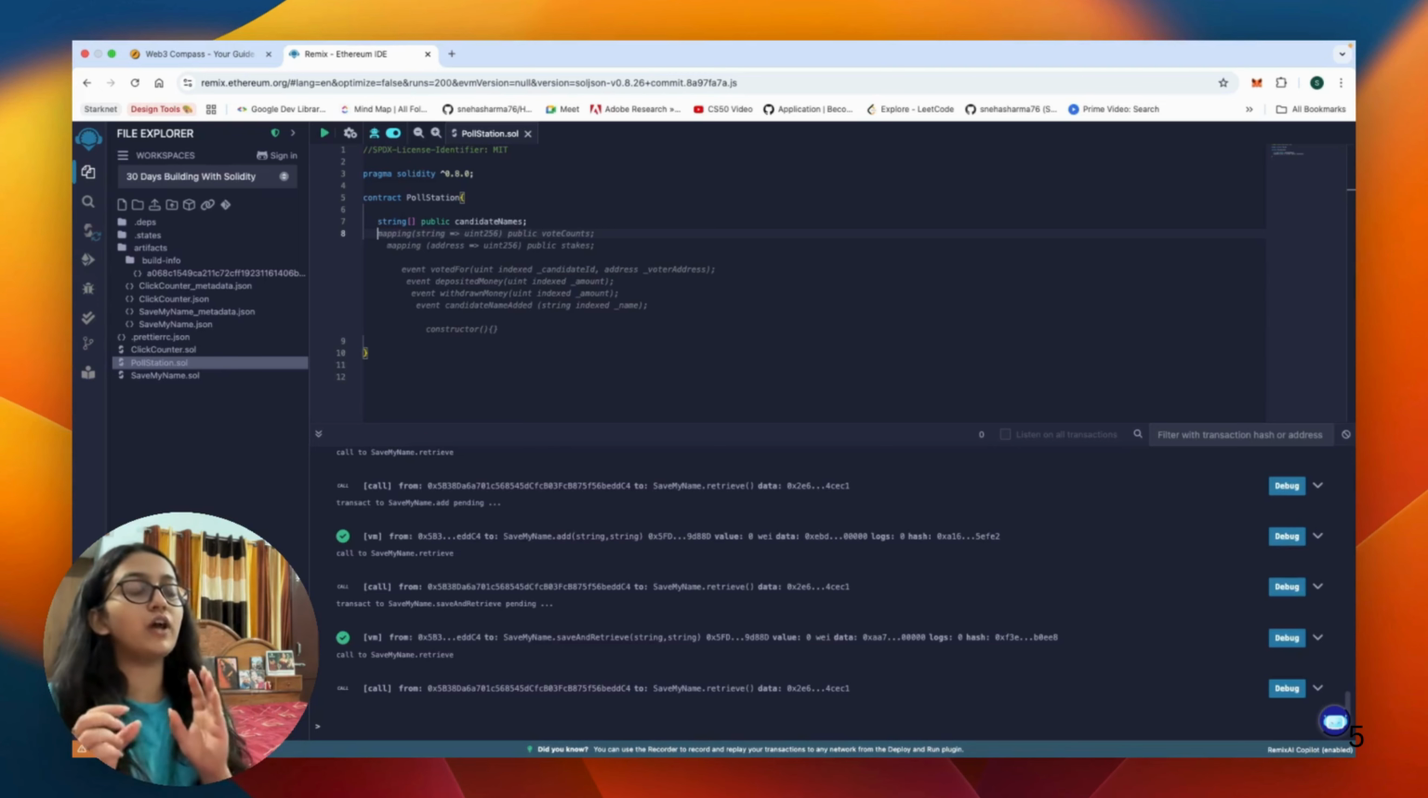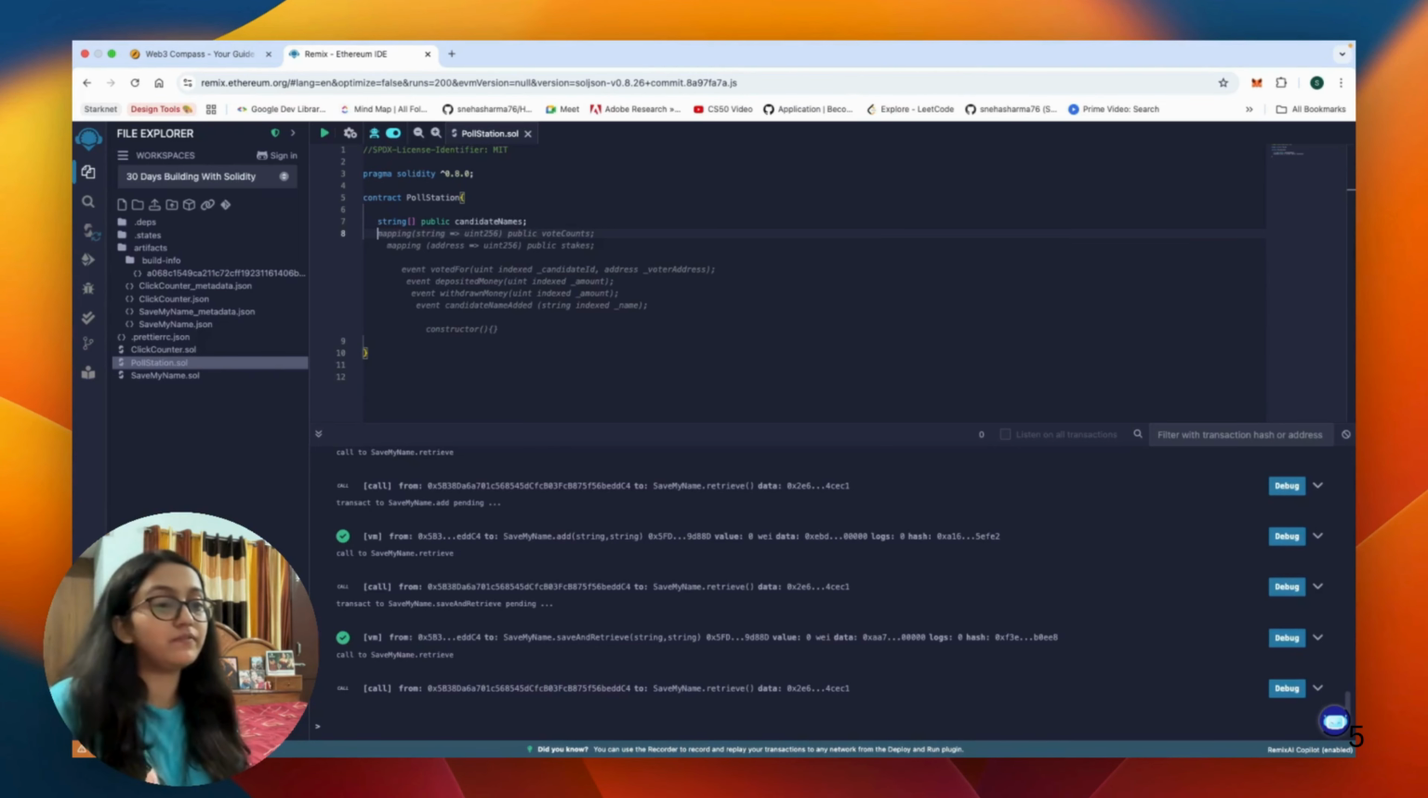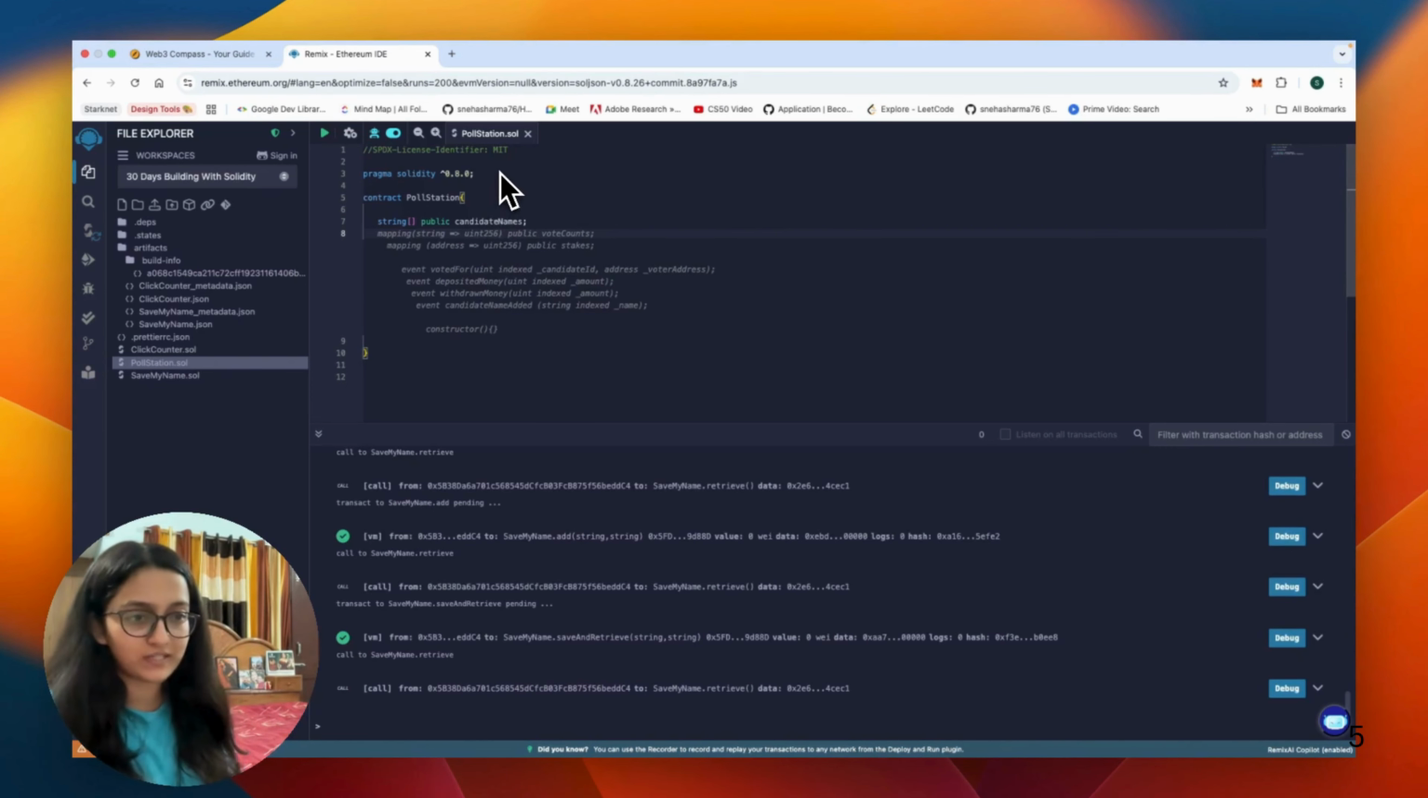Again, if you're aware of the fixed size, you can have a fixed size array where you just put in the size of it. Otherwise, you can just declare it as dynamic. So here, because we don't know how many candidate names there are going to be, we're just keeping it dynamic. We're not specifying the length here.